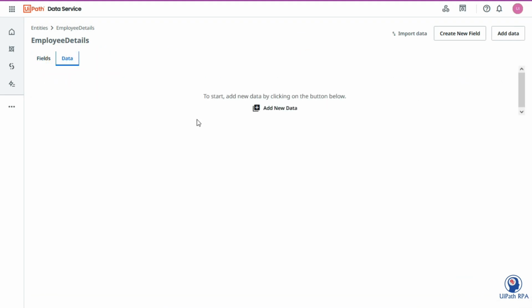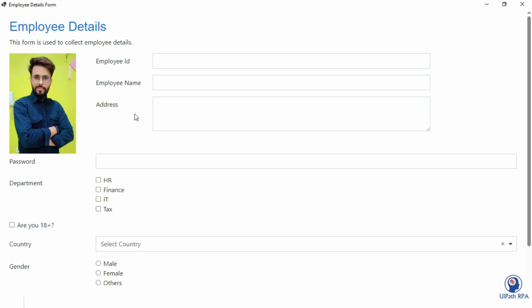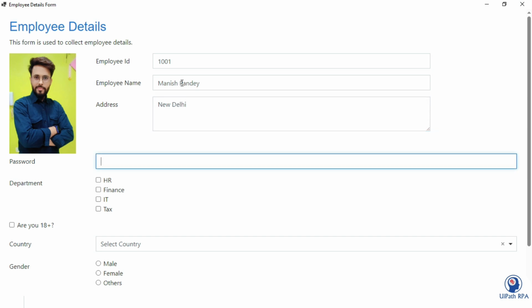Currently we do not have any data here. Let's wait for the form. Okay, now you can see the Employee Details form here. Let's fill out the form. Employee ID, I can say 10001. I'm going to put my name as employee name. Address, I can set it New Delhi. Password, I can take any characters. So I have taken here 123ABC.